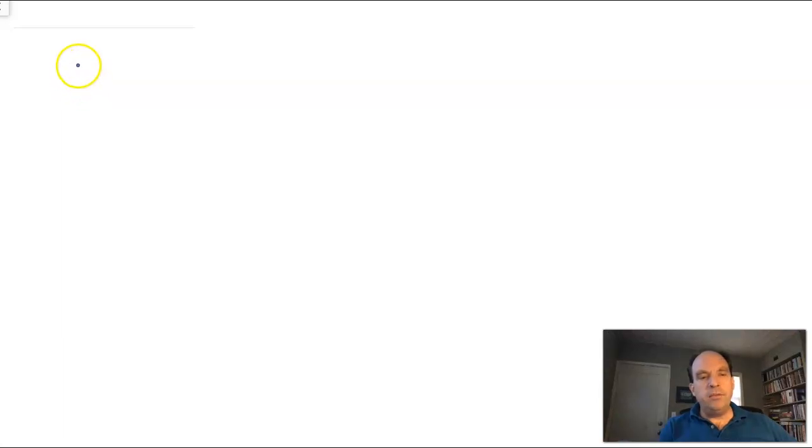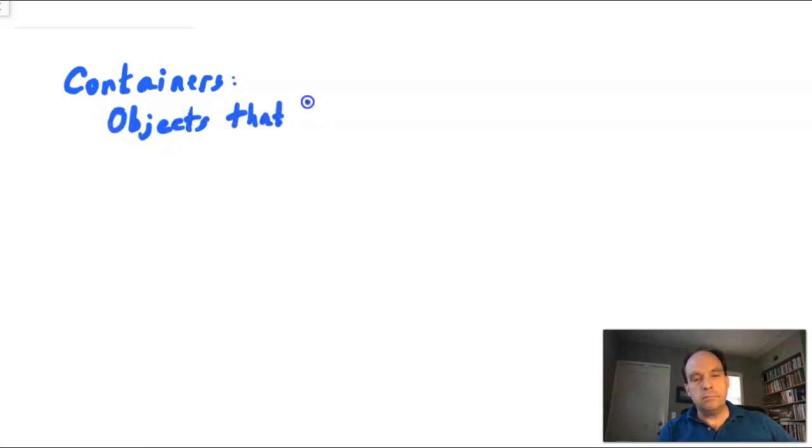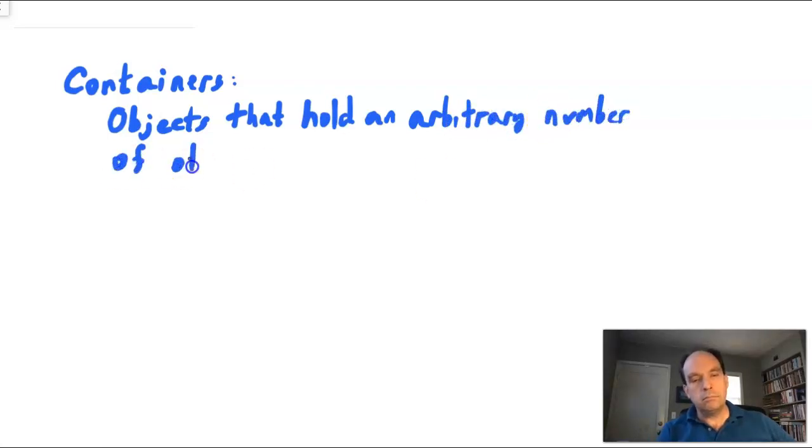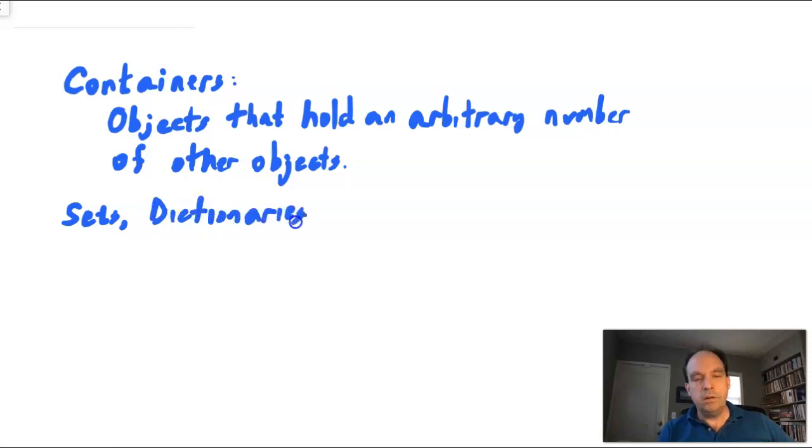There are a few data types in Python that are called containers. Containers are objects that hold an arbitrary number of other objects. There are 4 built-in containers in Python: sets, dictionaries, lists, and tuples. And today we're going to talk about the dictionary data type.